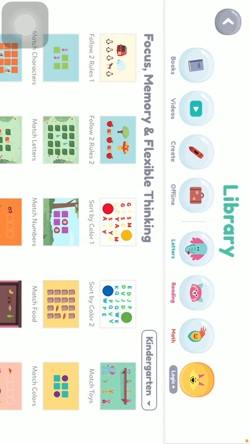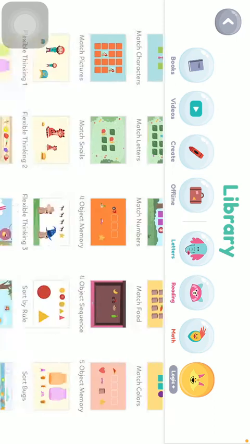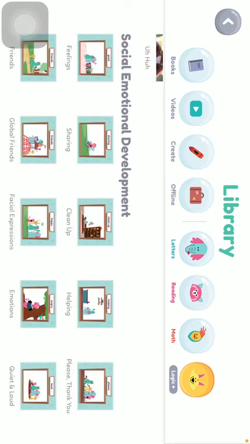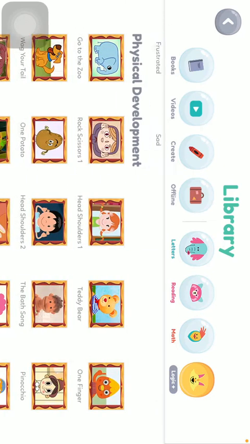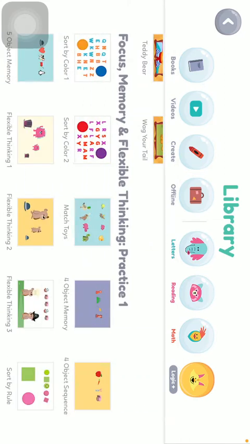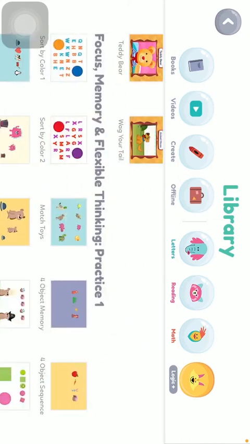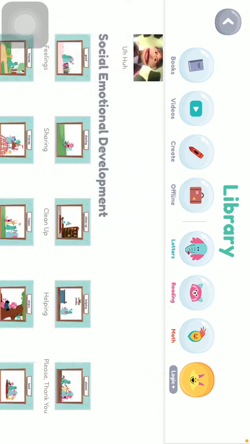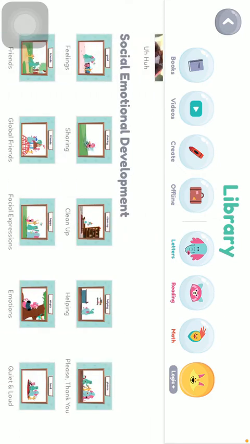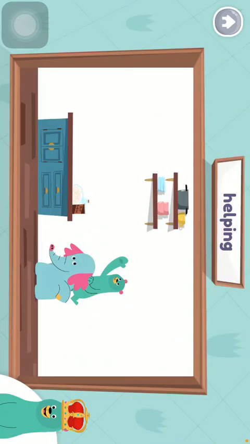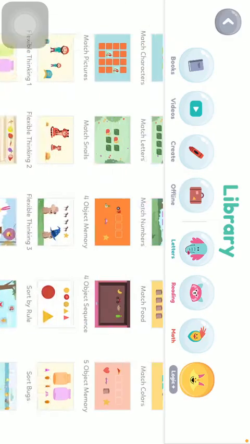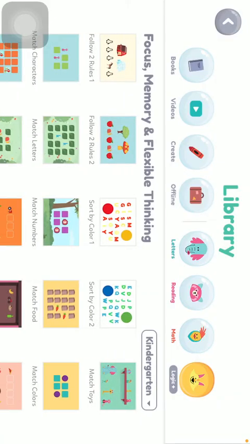Here there are many exercises, such as exercises for flexible thinking, improving memory, social emotional development exercises, physical development, healthy habits, and so on. There are other practice exercises as well. So if you are interested in doing any of these, click on the relevant one, and then you are going to be able to start the process of improving your child's logical thinking, and so on.